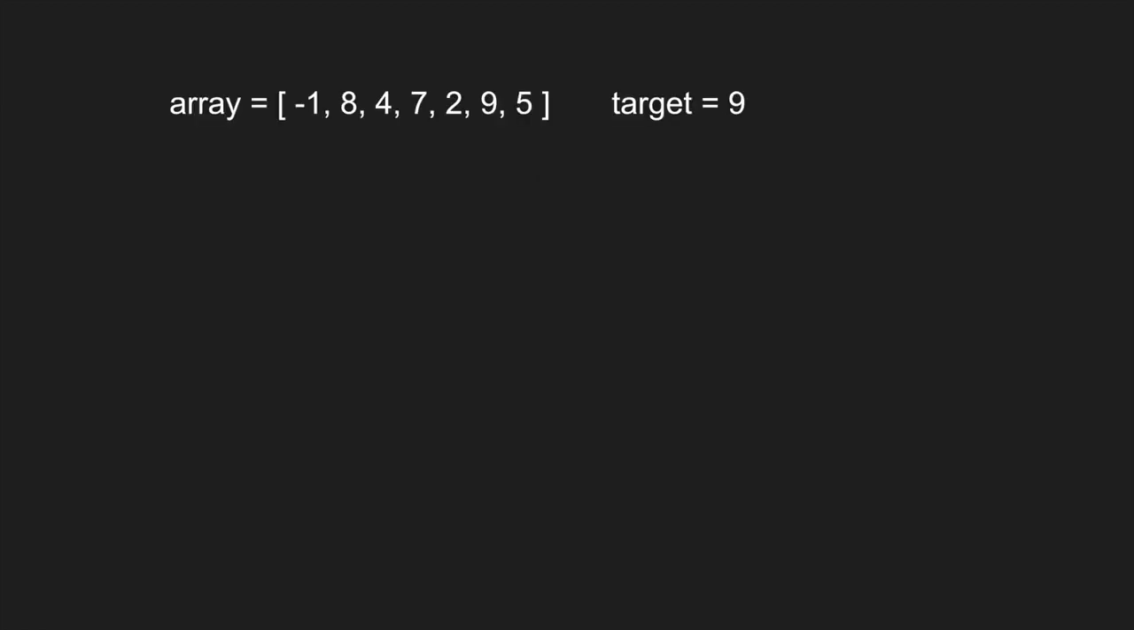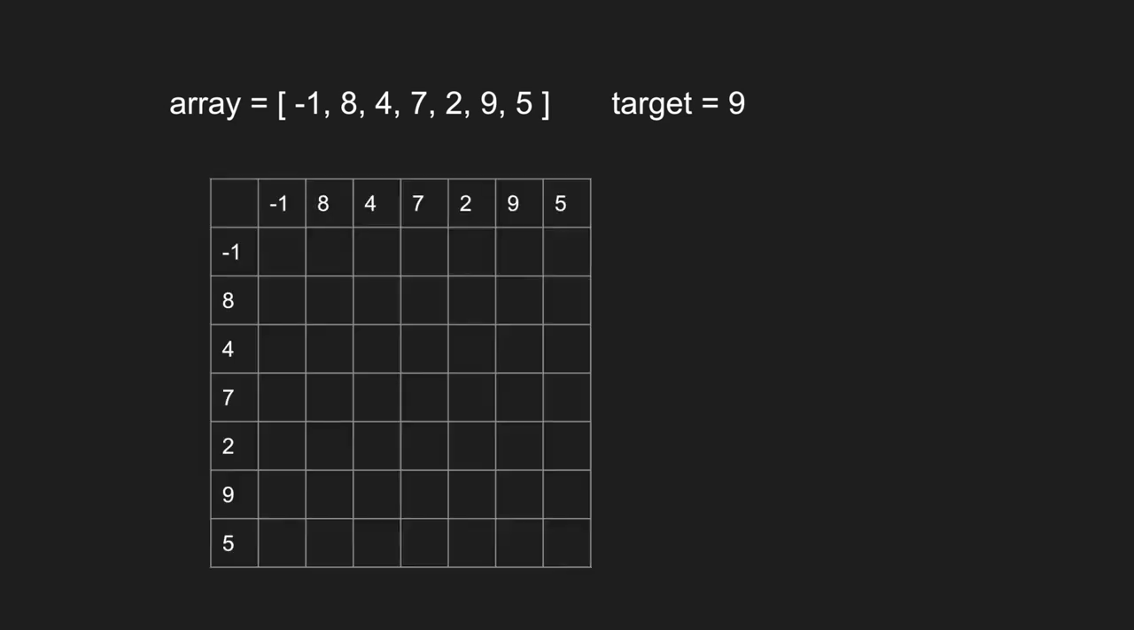Let's say that we have this array and we would like to find two numbers which add up to 9. A very natural strategy that we can apply is to generate each pair of numbers and check the sum against the target. To make it easy to visualize, we are going to use this table to record the sums of any pair of numbers. And as you can see, the first column and the first row are simply made up of the same elements in the array.